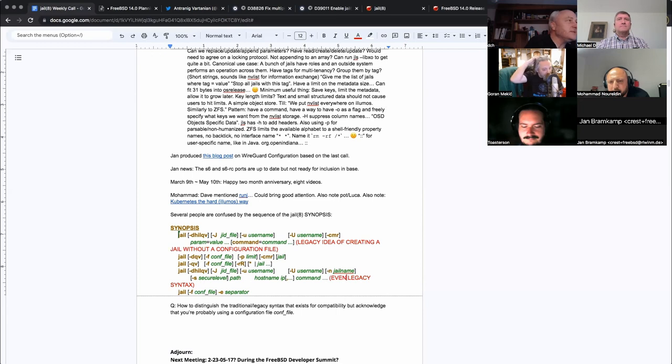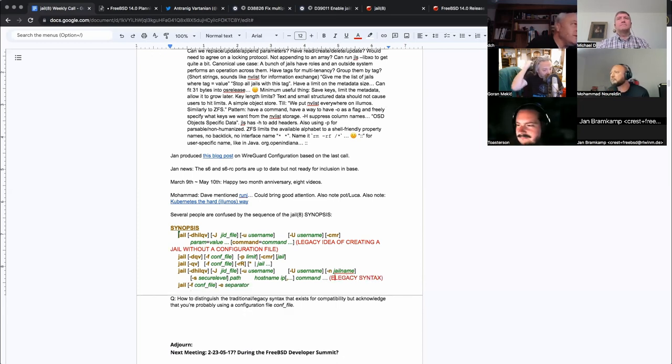Okay, because that's pretty cool. Because I actually end up using version 1 a lot now, like all the time. Super handy. It is very handy. It's the easiest way to create a one-time jail.